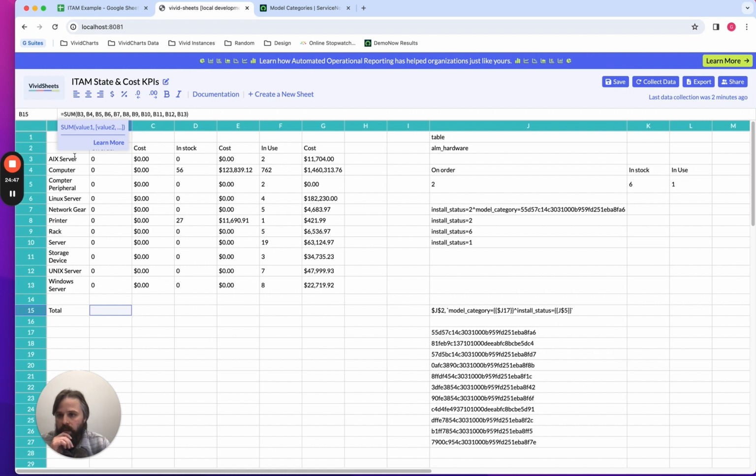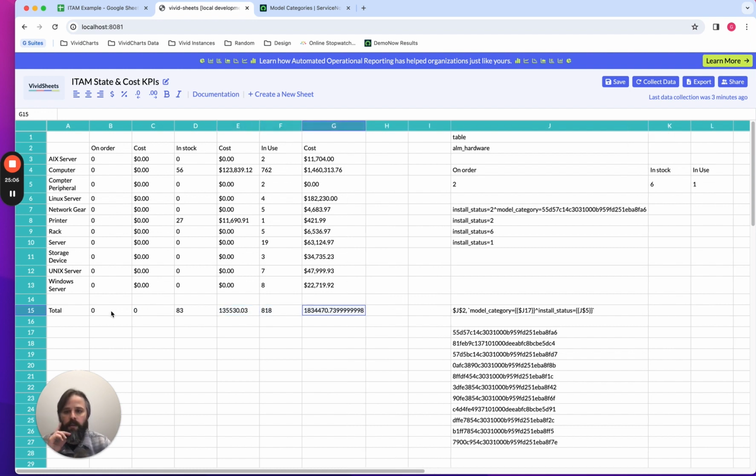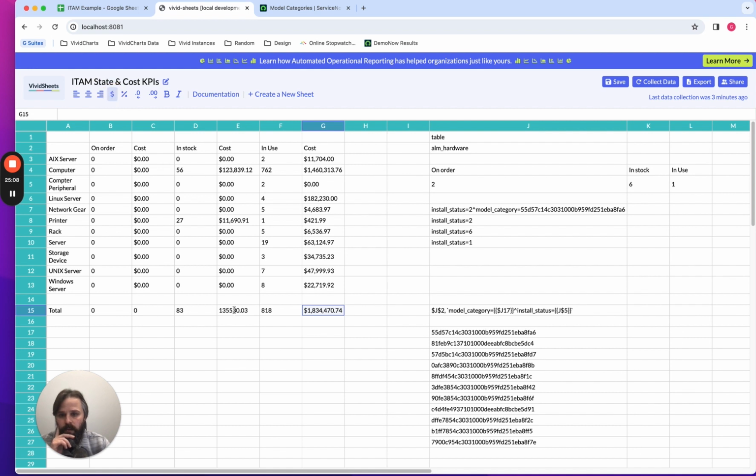Okay, we'll make sure I have that. So 3, 4, 5, 6, 7, 8, 9, 10, 11, 12, 13. Okay, and then I'll hit enter. Expected 0 there, but I can do the totals here, and then let's go ahead and format those dollars. Okay, maybe I'll format this to have it bold so the totals stand out just a little bit more.